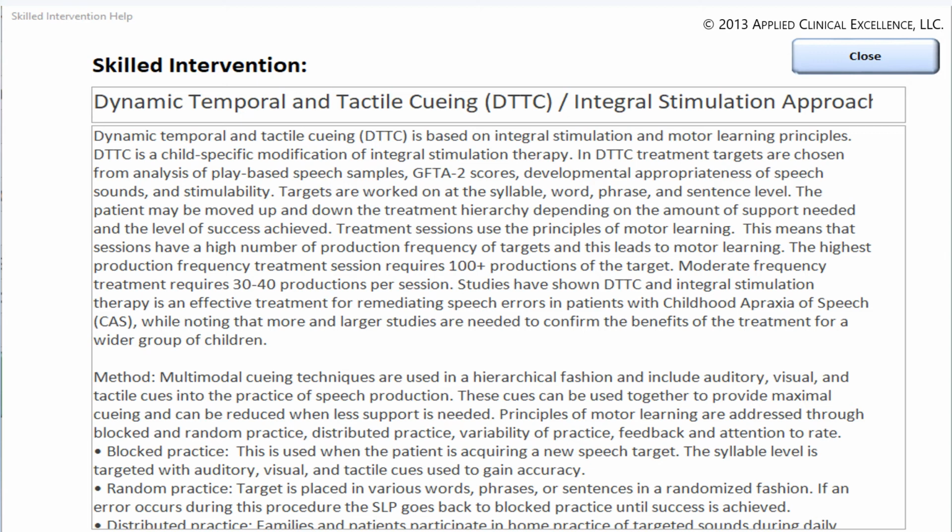A description of the intervention will open, along with a methodology for the intervention as it was used in the EBR citation. Additionally, a summary list of the skilled interventions you identify for each patient will appear on the printed plan of care, including the name, a brief summary, and the clinical citation.